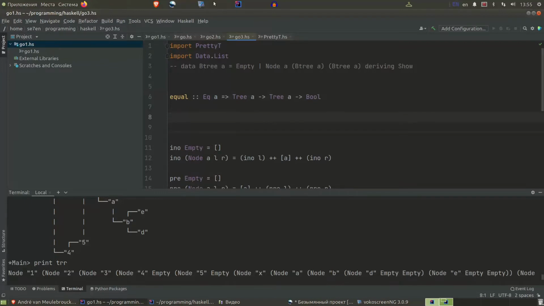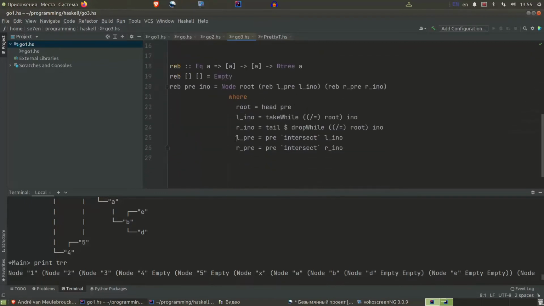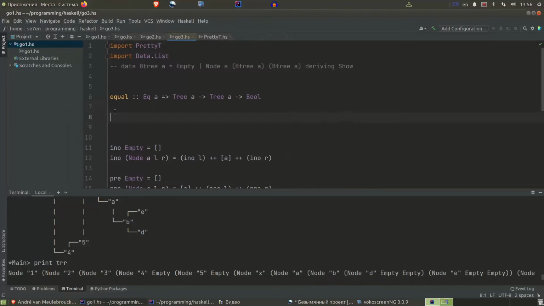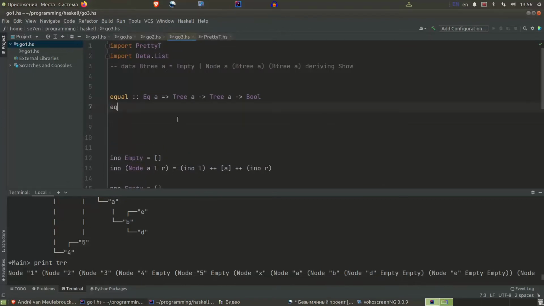So here I have some code from the previous video, don't look at this. Okay, we need to define equal function. Let's start by looking at some corner cases. Okay, the first corner case, if we run our equal, one of the trees will be empty and the other tree is also empty. In this case we can say that our trees are equal.